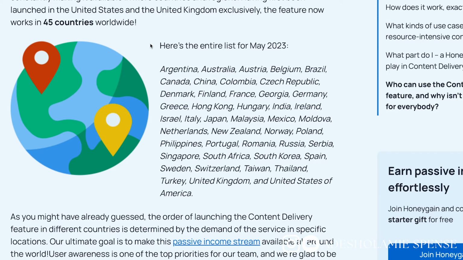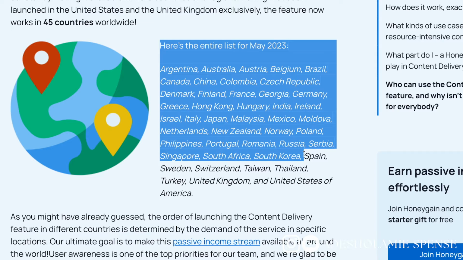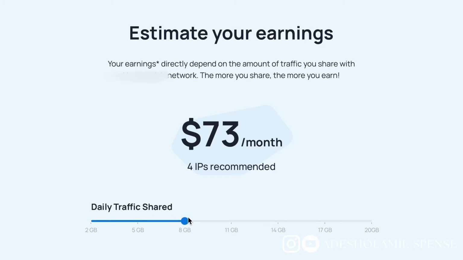Another thing you need to note is that this website works worldwide, and if you're in countries like the UK, the US, Canada, Argentina, even South Africa, and other countries you can see on the screen right now, then you can even take advantage of their content delivery option that could make you up to $55 in a month, which is a plus for you and can help you cash out in no time.